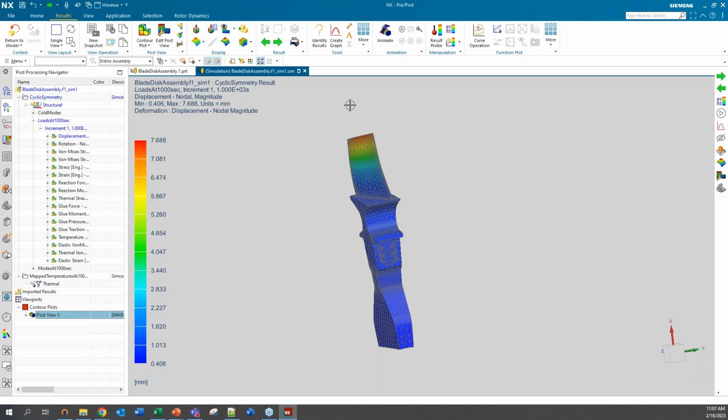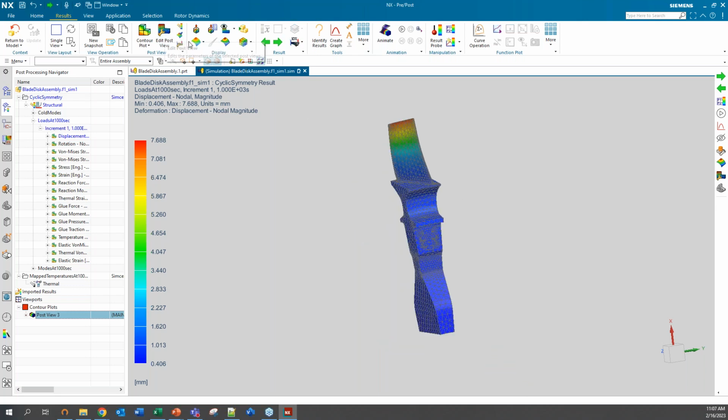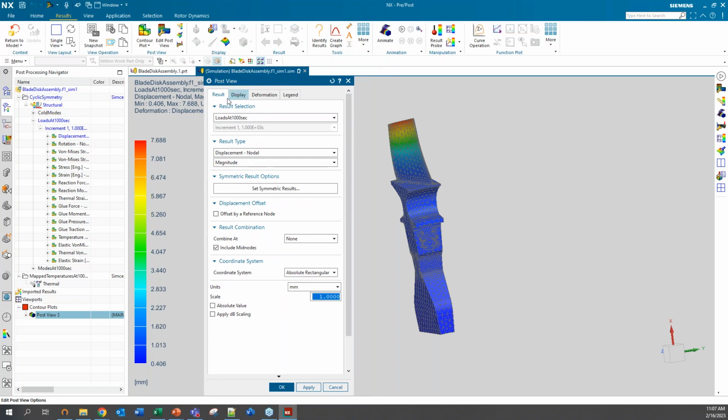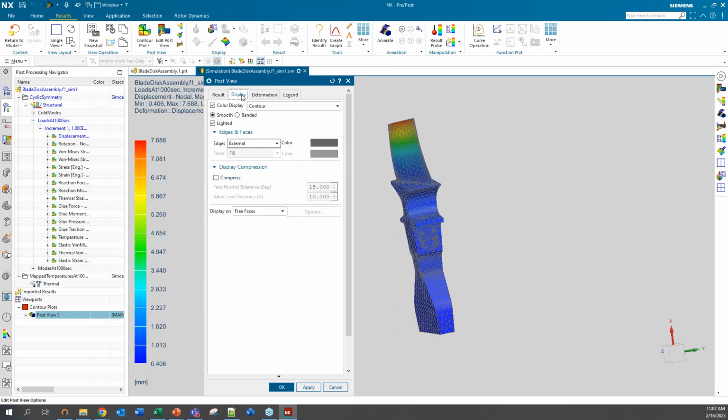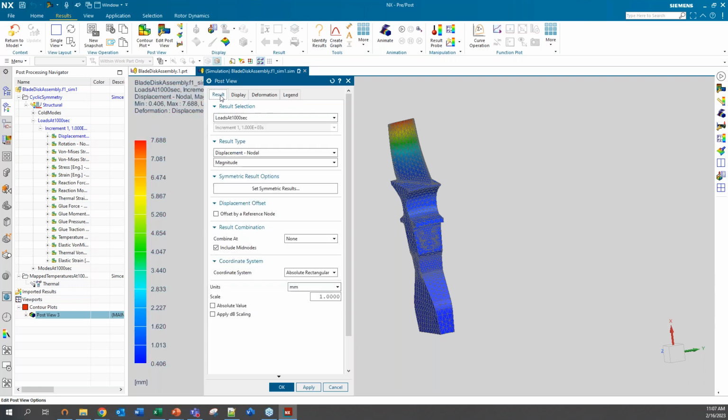So we're going to start with some display settings. And most of that you can do right here in your edit post view. If you open that, you can see we have options to control the result type, the display, the deformation, and the legend. So just starting with our result, right now I have displacement open, but I want to change the result type to my von Mises stresses.